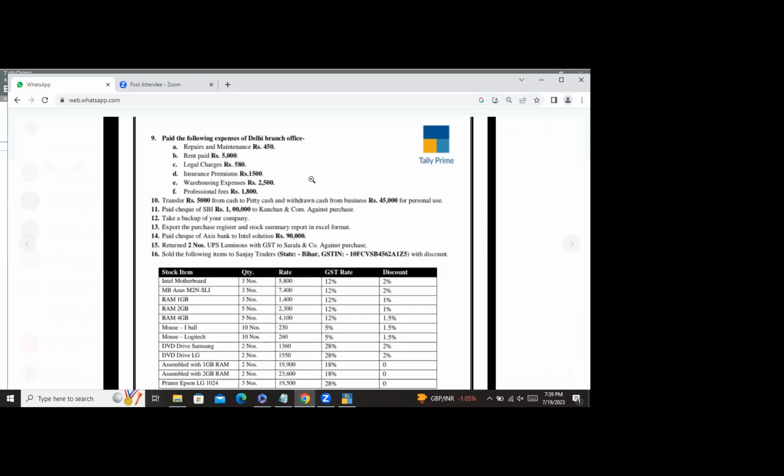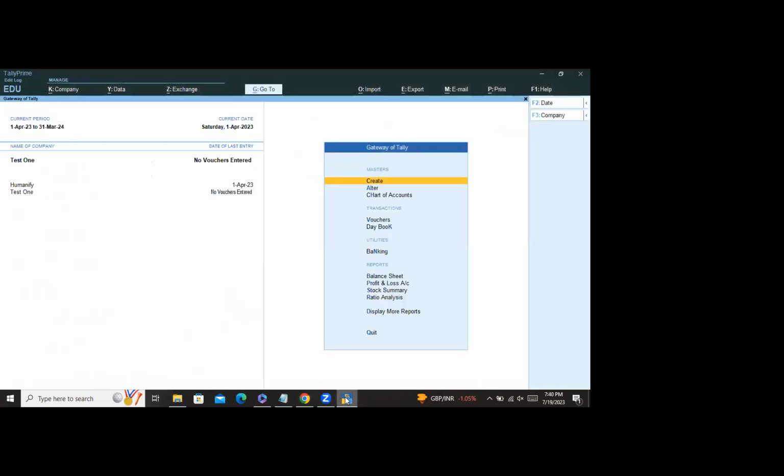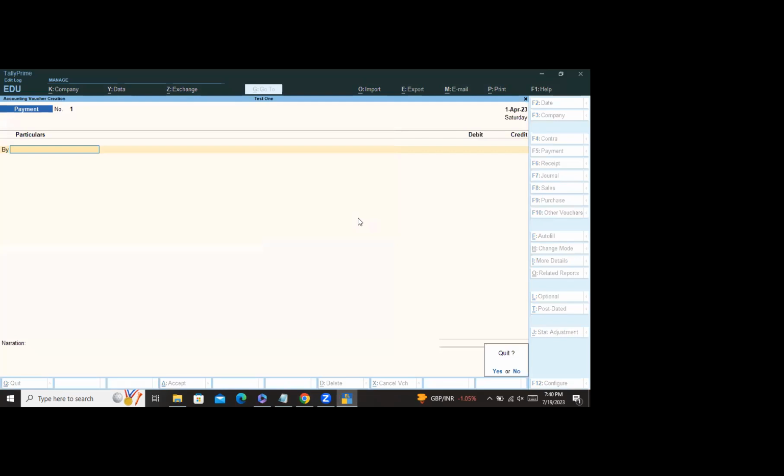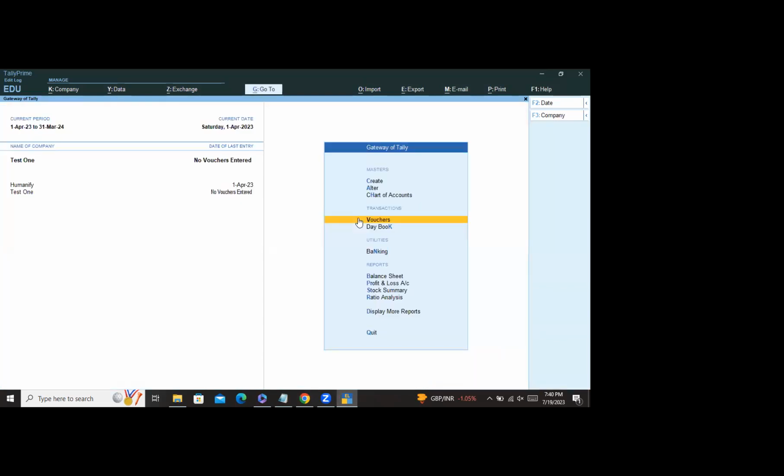So Shazia, you can try. You have to create a ledger, ma'am. In which group will you create? Repairs and maintenance. All these are expenses, right? You have to create all the ledgers under expenses only, indirect expenses. Which voucher will you pass the entry in then?